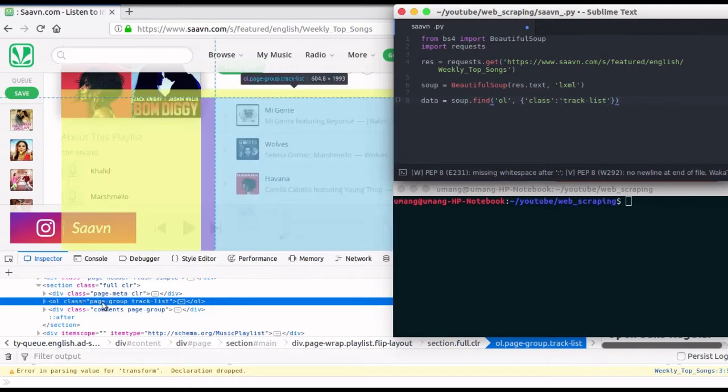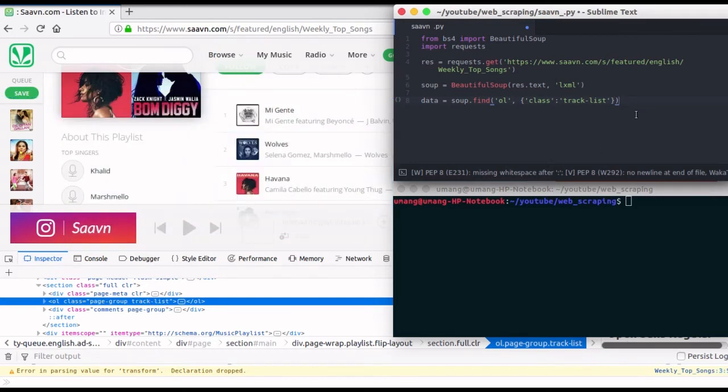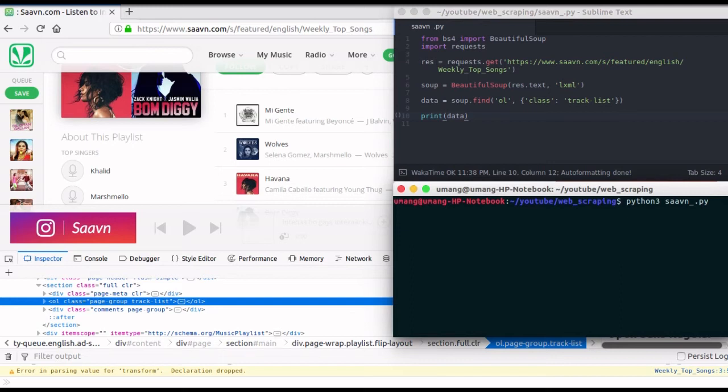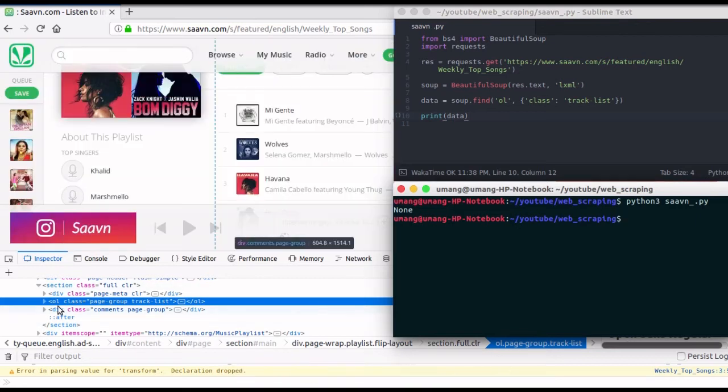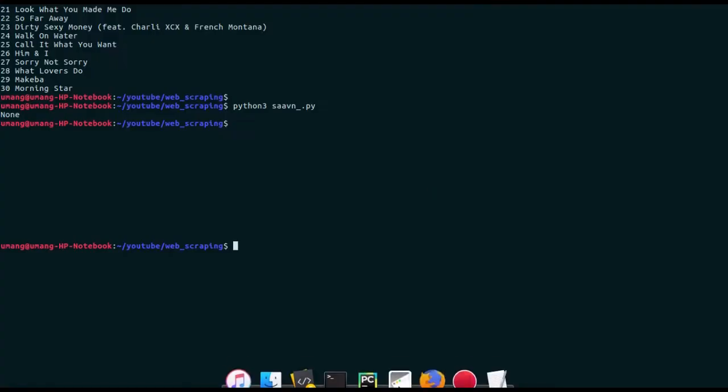As you can see that there are two classes and you can paste any of them, and I found this one to be more suitable. So let's see what we have got. Well, surprising enough, you see that we passed this OL as well as the class name and we got None. So why is it so? Well, if you look closely, we have made no error in our code. So we have to find it by ourselves.